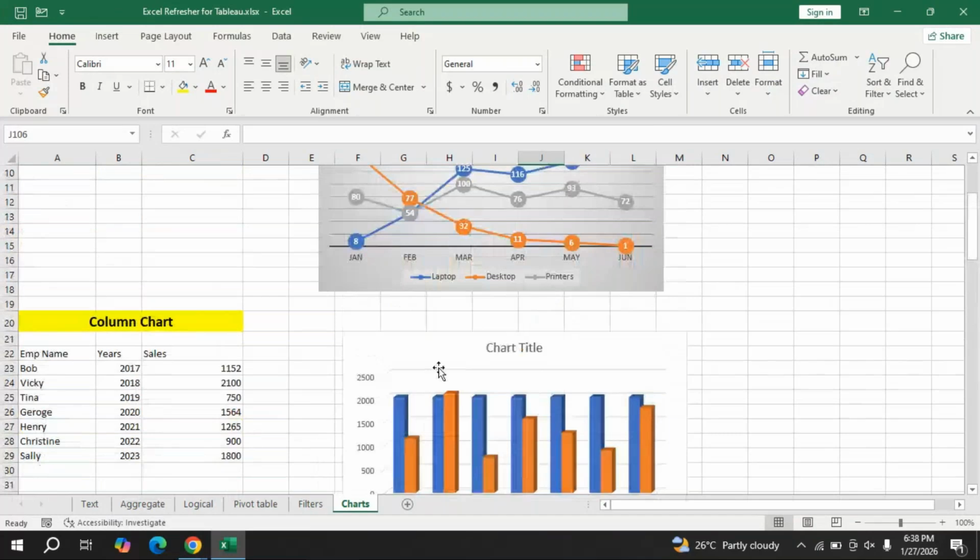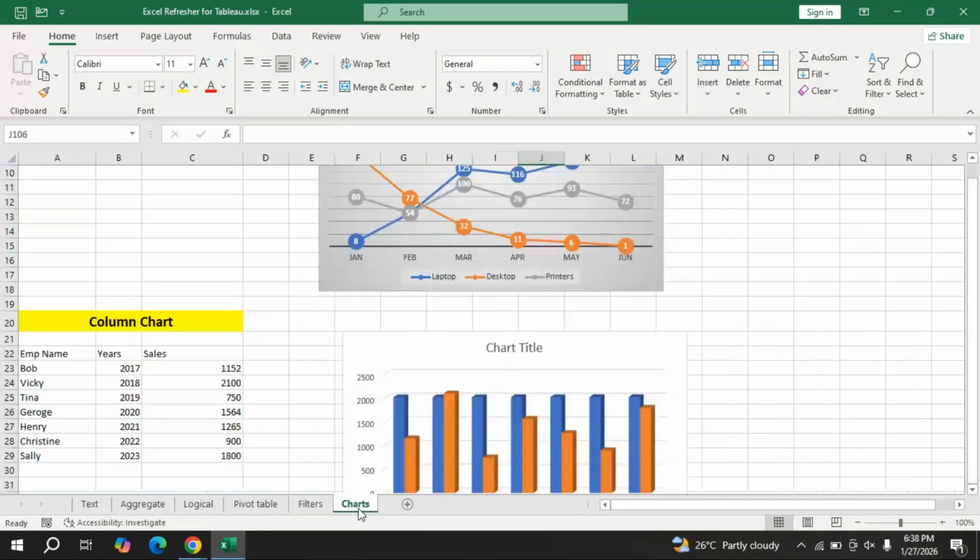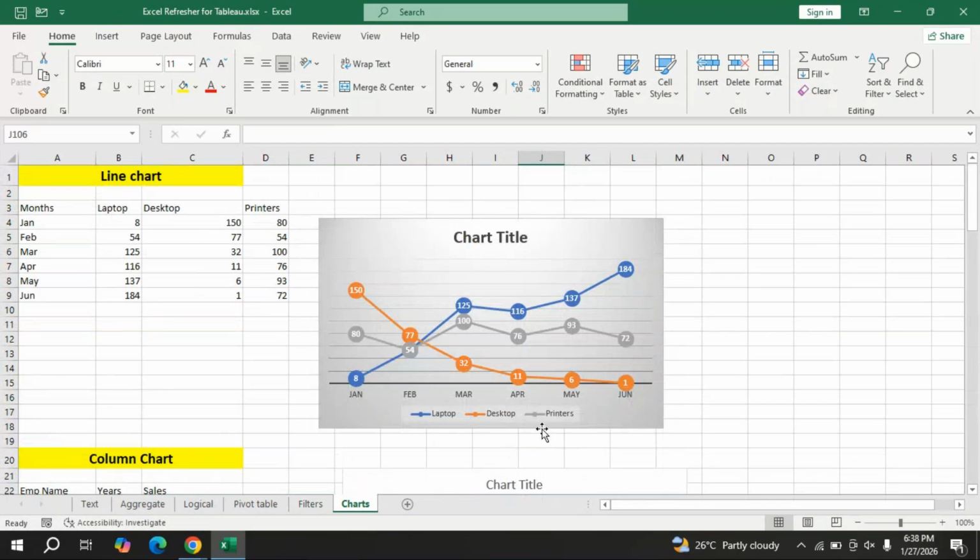Any doubts in filters? How to apply the sort and how to apply the filters? So we understood how to apply the filters on the text category wise, on the amount, on the date wise, and then we did it with charts. So have a look. If there are any doubts, please tell.